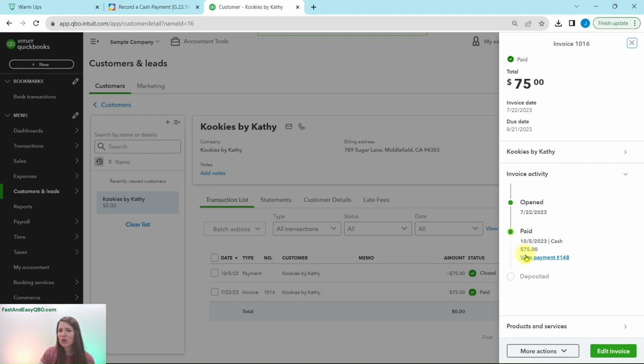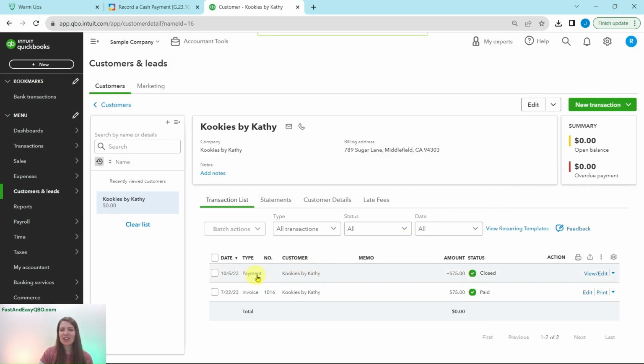As you can see, it is showing as paid with that cash, that deposit, or that transaction that we just created. You see that right here. You can always view the payments. But you can see that it has actually been paid. So we're going to click on the X. You can also see here that there is this payment line that shows that it is paid as well.